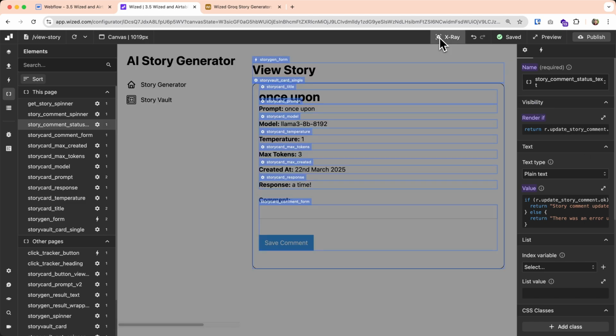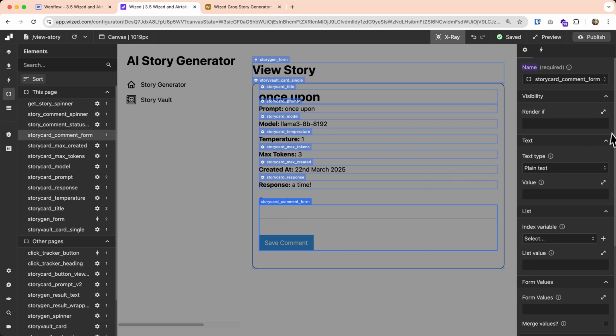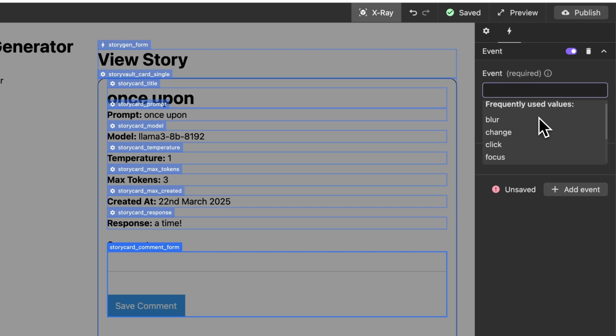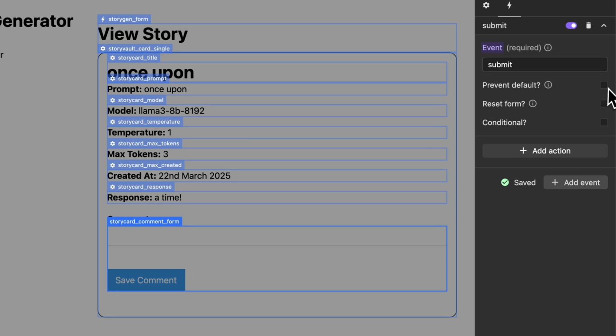So we are going to go into our story card comment form, and we're going to go over to element events and click add event. The event we want is submit, which is specific to forms. We want to prevent default. The default behavior that we want to prevent is actually submitting this to Webflow and having it appear as a form submission. Do we want to reset the form? No, we don't want to reset the form. Conditional we don't want to turn on.